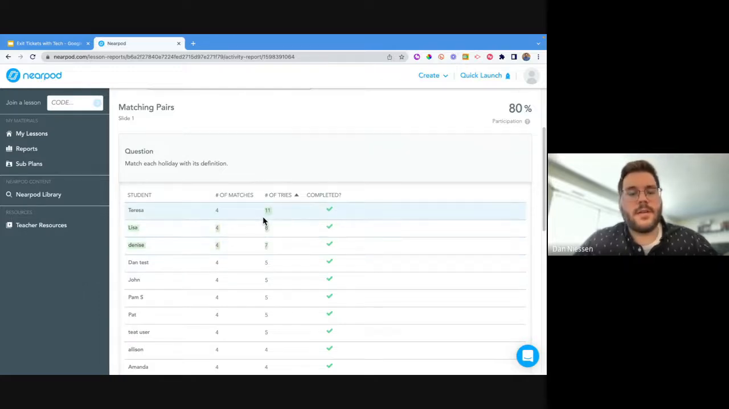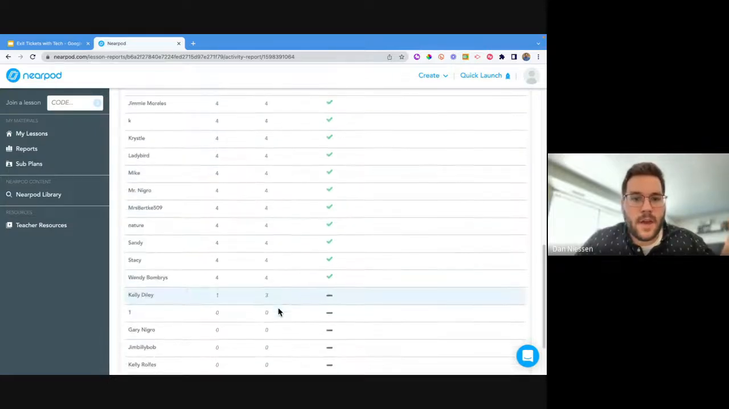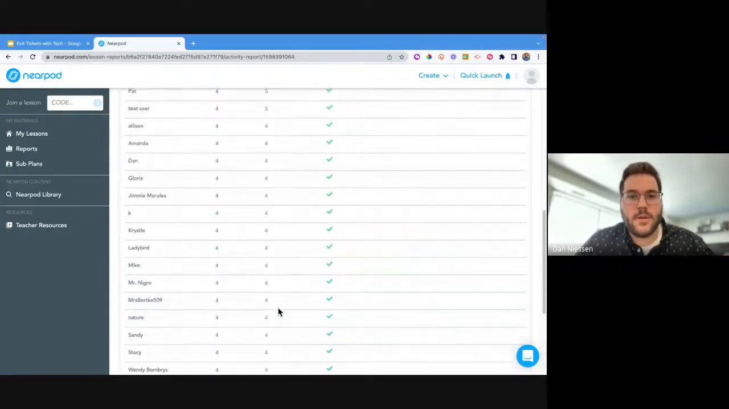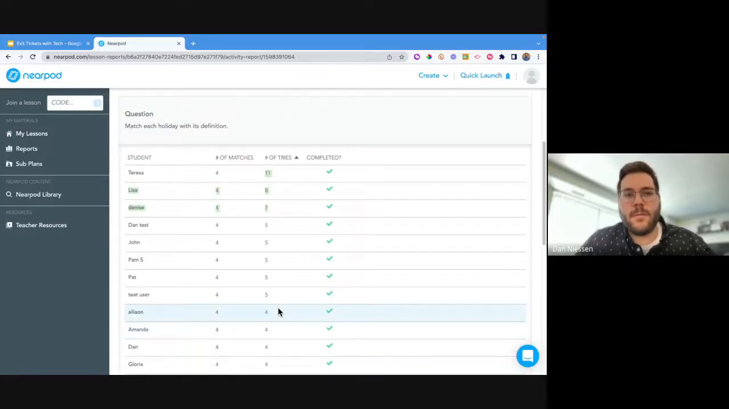Maybe we'll get together as a small group and we'll review the differences between the solstices and the equinoxes, and that way I can just do that with those three. All the other kids, everybody else who got it right on the first try, or basically got it right on the first try, they don't have to sit there and be taught something that they already know.